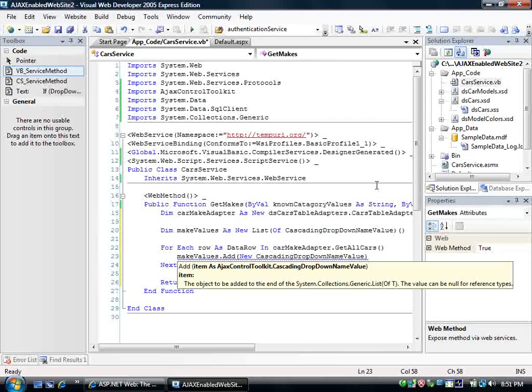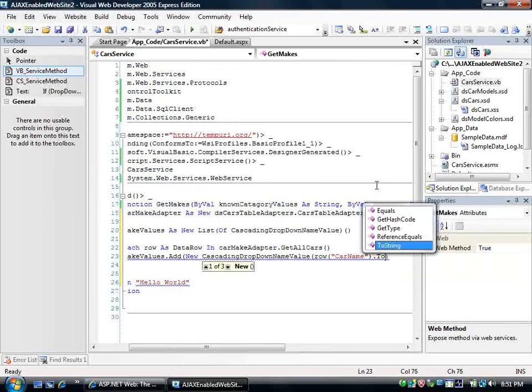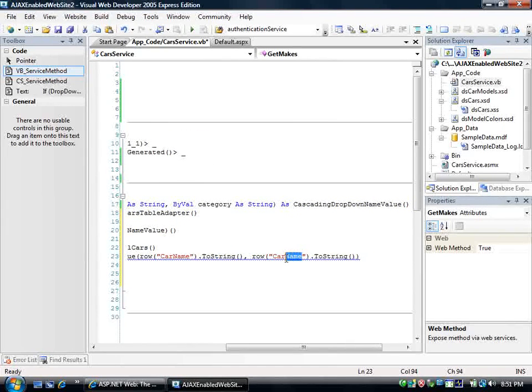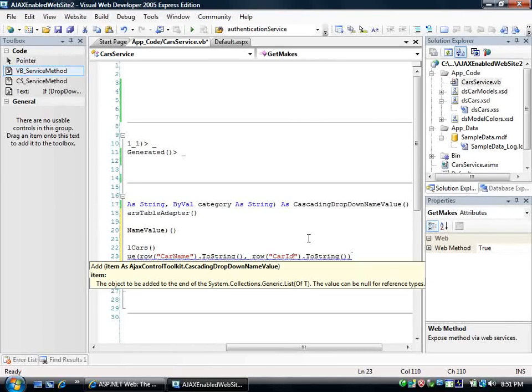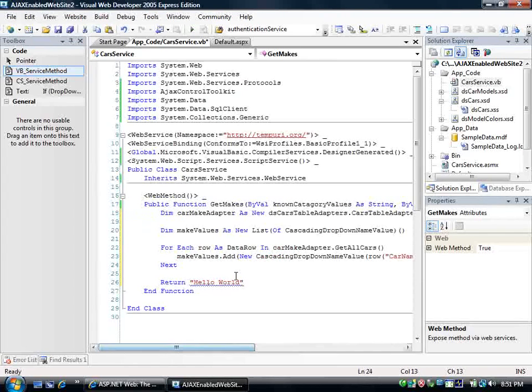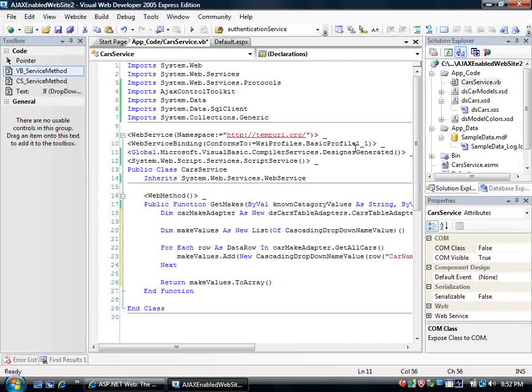So to do this, we're going to say row car name, and we want to be looking at that as a string, and we also want the car ID, so we'll call that car ID. Okay, and then of course we can now return, rather than a string, we can return the make values, but we want to return them as an array, so let's do that.